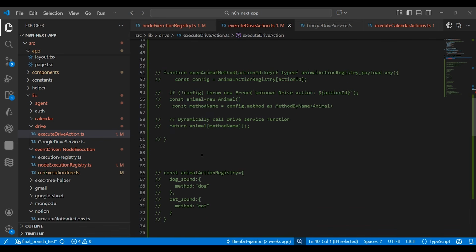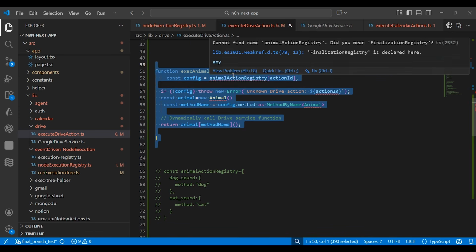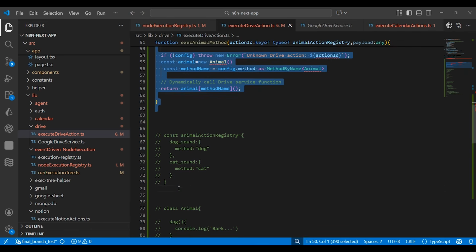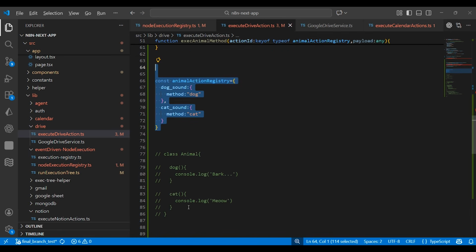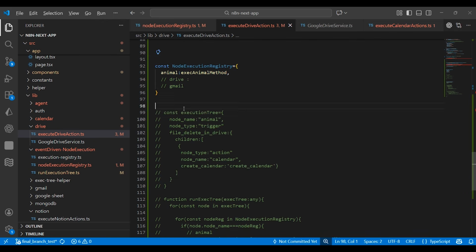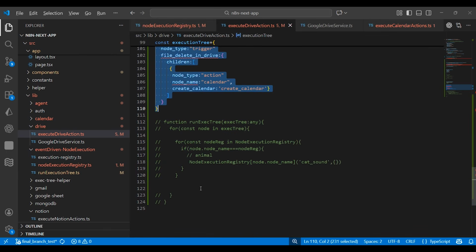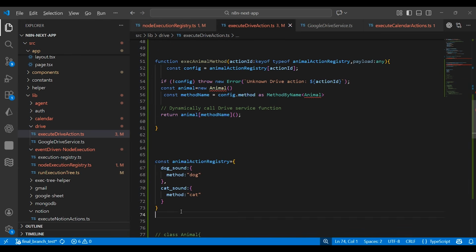You can see, like I did here, we have here exec animo class. Try to practice a little bit, guys. Try to repeat this. And then we have here this animo action registry. Then we're going to pass it to the node execution registry, and then we are going to iterate through the execution tree in order to run these methods in a sequence. You can see this is it, guys. It's pretty simple. This is the process.